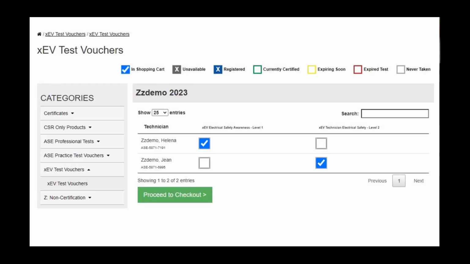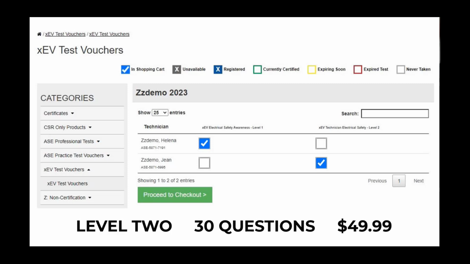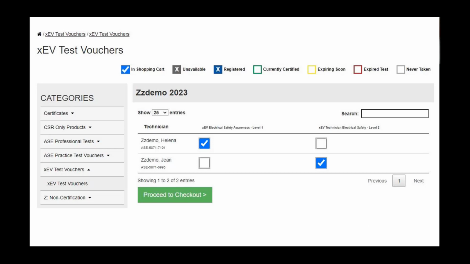From here, you can purchase an individual voucher or multiple vouchers for your employees if you have an employer account set up. The Level 1 test contains 20 questions and costs $38.99. The Level 2 test contains 30 questions and costs $49.99. The test is valid for 90 days from the date of purchase.